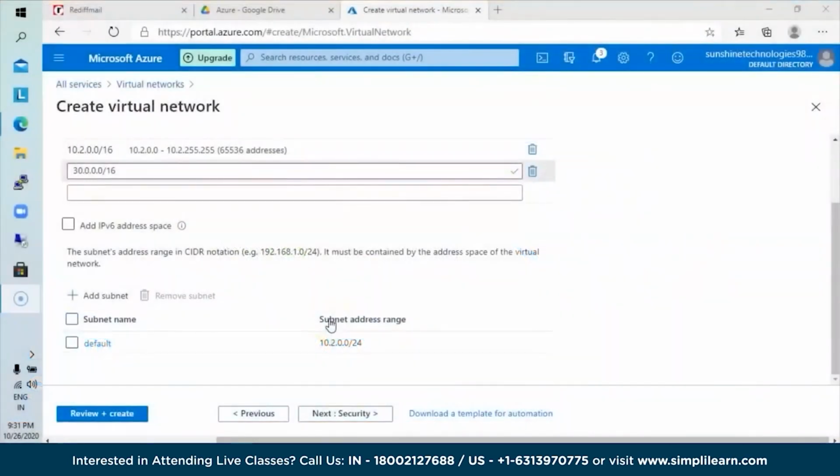In today's session, I would be showing how you can create virtual networks on Azure. And for that, you require the credentials on Microsoft Azure, and here you can see on my screen that I have already logged in to the Azure console.